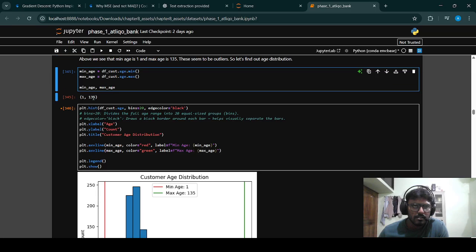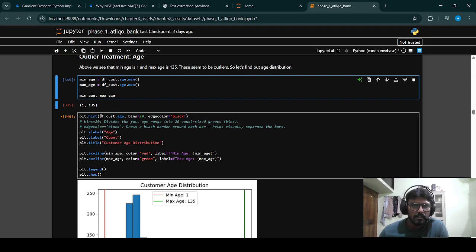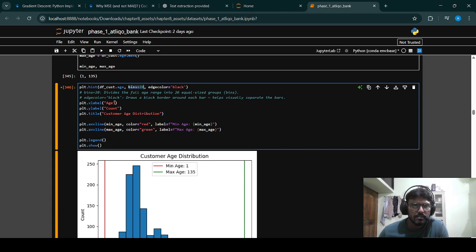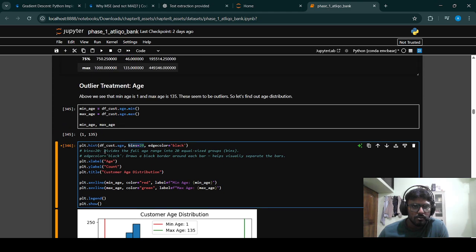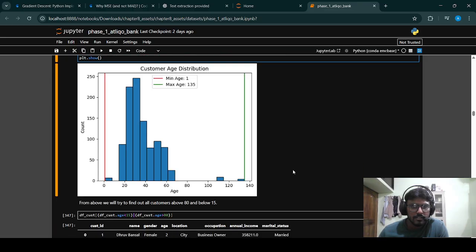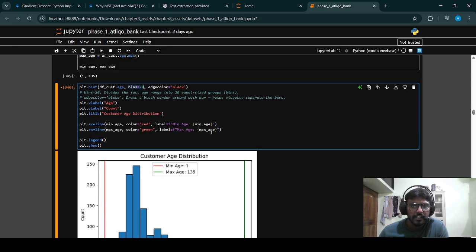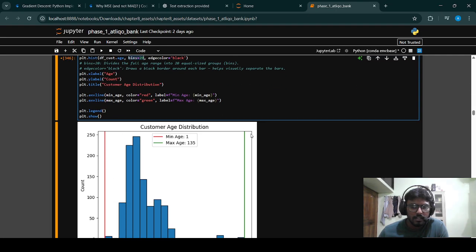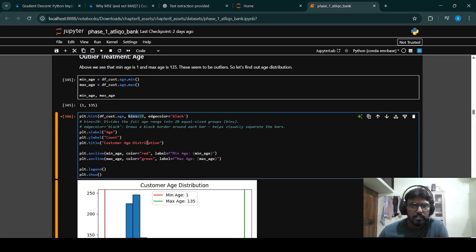So what we have done here is plt.hist, and we have specified the age column, as we have to do the data visualization of the age column, and we have written bins equal to 20. So what is this? Bins equal to 20 means it divides the full age range into 20 equal parts, and the edge color is black, creating a black edge around each bar.